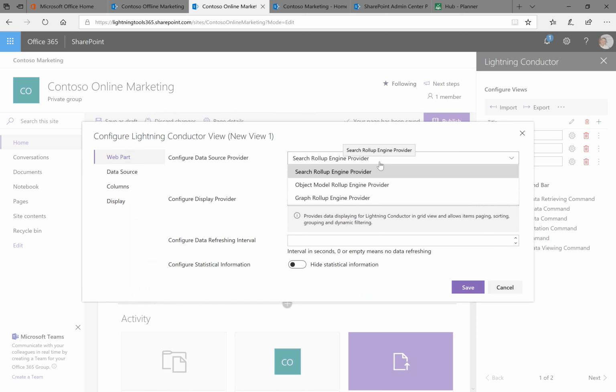Where do we want this content to be coming from? So in your existing version, if you use the Lightning Conductor already, you'll know that we've got the search rollup engine provider, and we've also got the object model rollup engine provider. If we were using the SharePoint add-in, that makes a big difference. The search rollup engine provider could go across site collections, the object model could not. But here in the SharePoint framework version, you can go across site collections using both the object model and also the search rollup provider. And the object model is about 20 times faster than the add-in model was, the add-in version of the product.